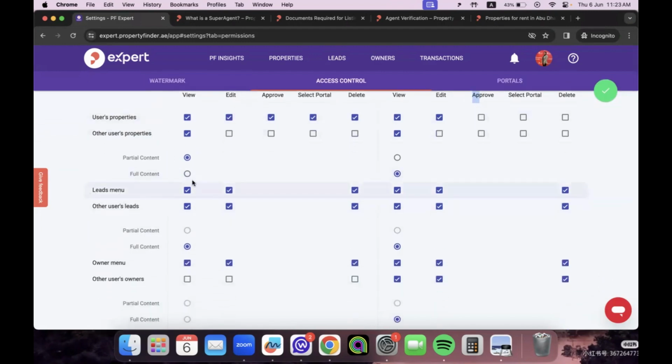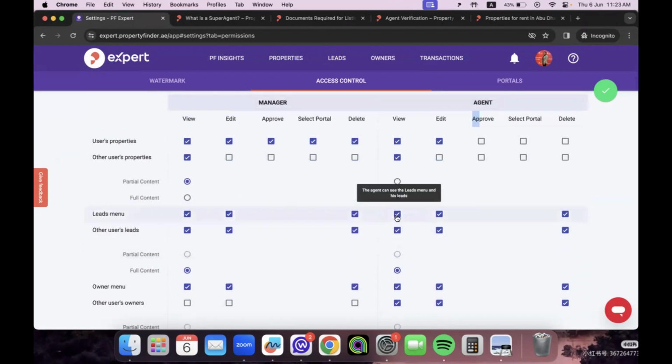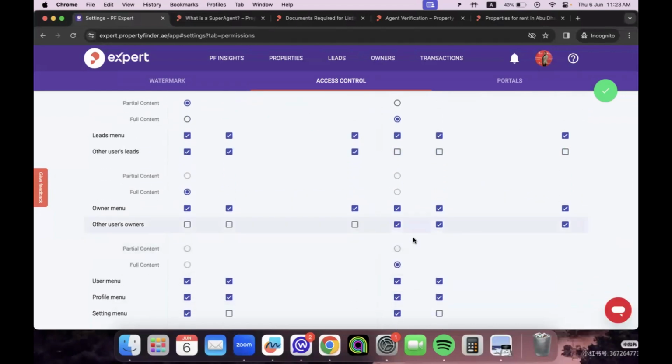And then we have the leads. We can control whether they can see their own leads or not, whether they can edit the leads or not, or delete them. And the same thing with other agents' leads. I can control whether they can see each other leads or not. The same thing for the owners. And then we have the users menu where we add new users. We can control whether they can see this menu or edit it or not. The same for their profile menu and the settings menu that we are on right now.